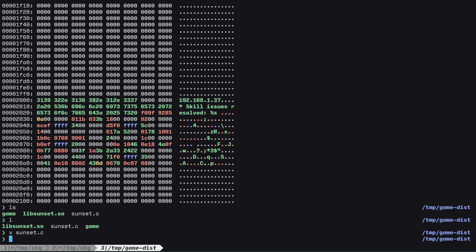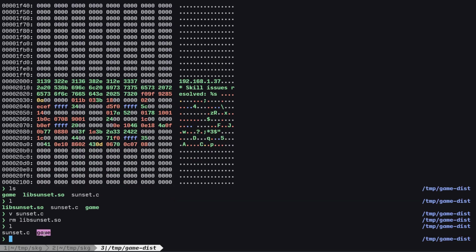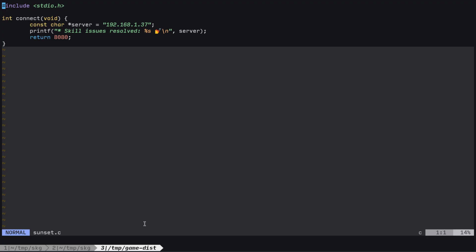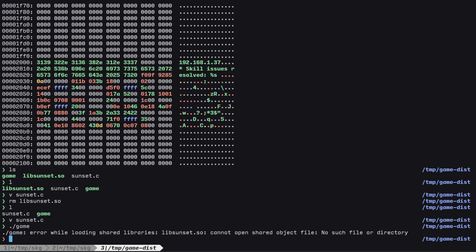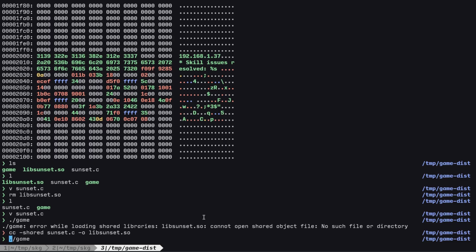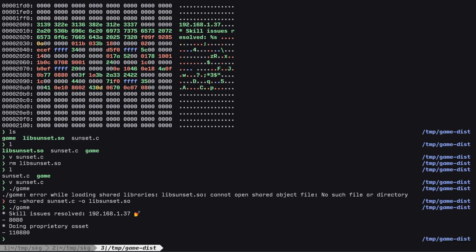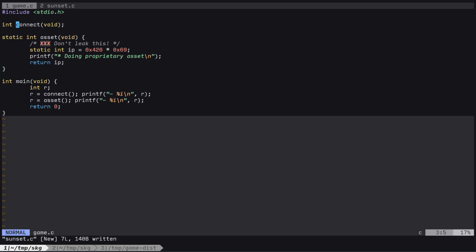As a consumer, you're gonna get the game and a little bit of code. That's it. Like here, the game doesn't run. It needs the library. But you just compile the library, run the game, and that's it. You can change the source code to do anything that you want.